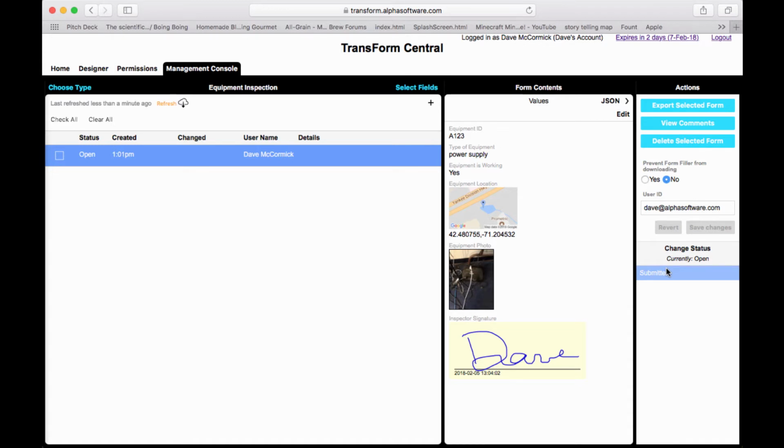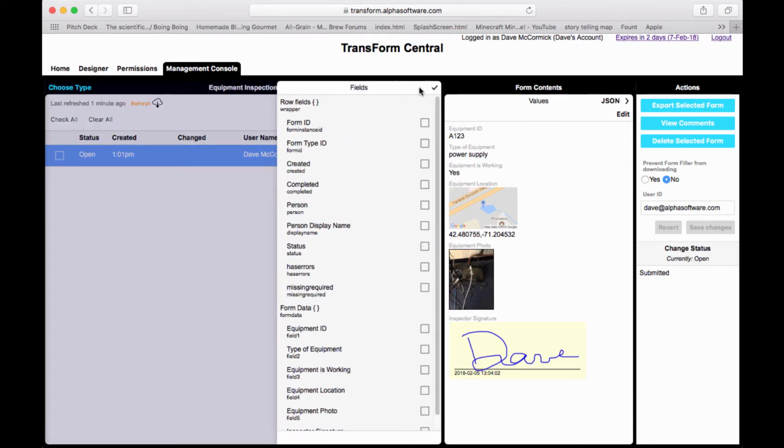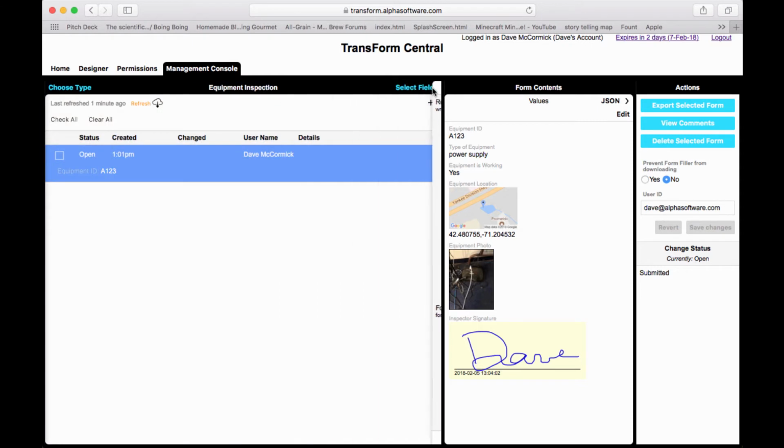Before we leave this screen, I want to show you a feature that can make this page easier to use when you have lots of forms, and that is the Select Fields option here. When you click the Select Fields link, you can choose other columns to add to the list here on the left. For example, you might want to see the equipment ID. So we check the box next to Equipment ID, then we click the check mark up here at the top, and you'll notice that the Equipment ID now appears in the list.